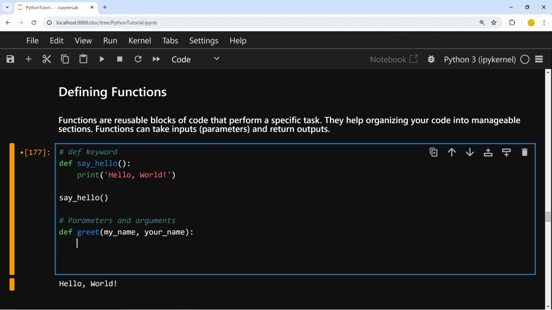I'm going to print something. I'll print hello, and after that, you can concat strings like this. Those will be strings, so I will write your name. I'm greeting someone in here, and plus, comma, my name is, plus my name. Okay, this is going to print this one.